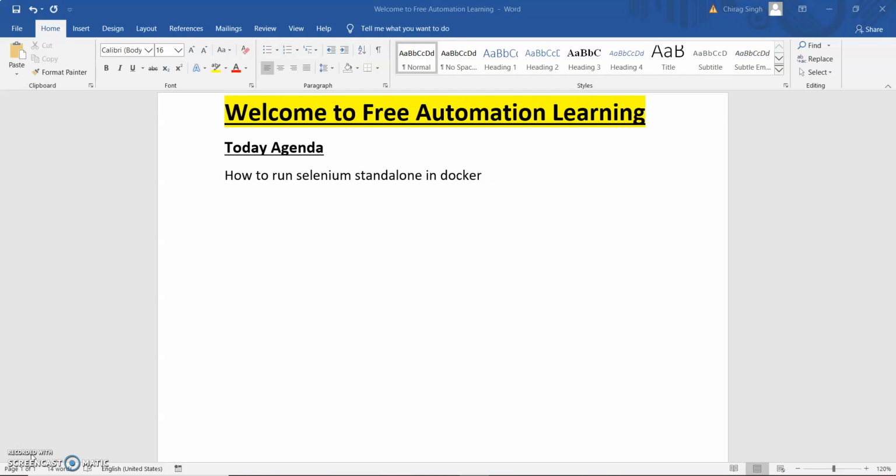Second, if we do not have any particular system, VM or anything else, then we can install Docker, pull the image of Selenium standalone, and run that image in Docker. After that we can run our Selenium WebDriver test scripts in that Docker and we will get the result. In this way we can use our Selenium WebDriver in Docker. We will see how in this video.